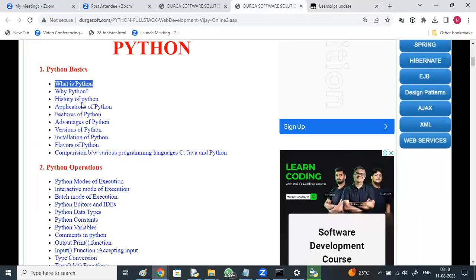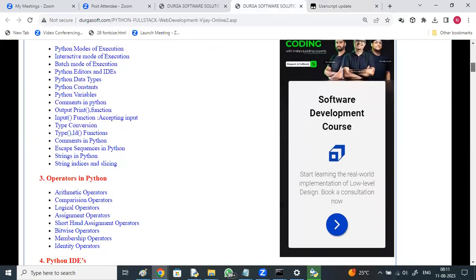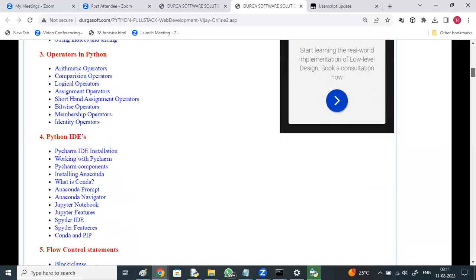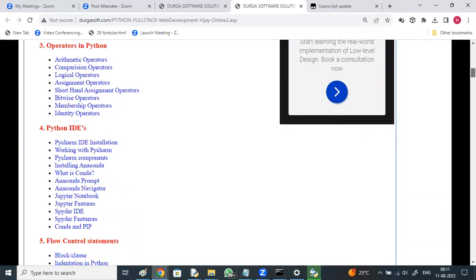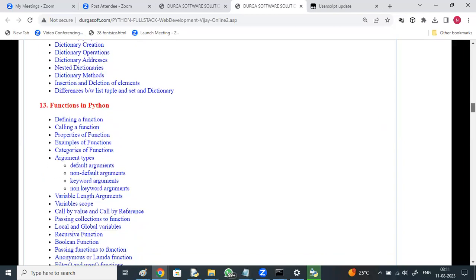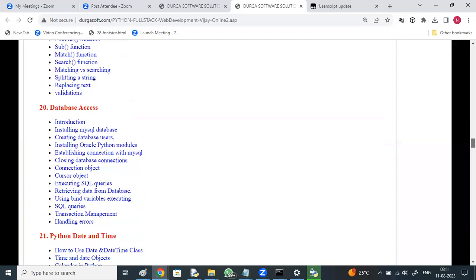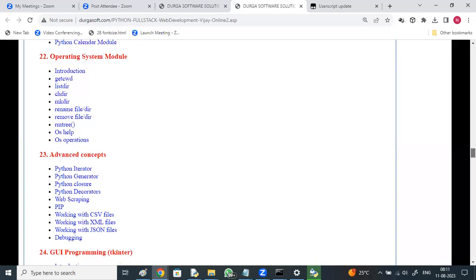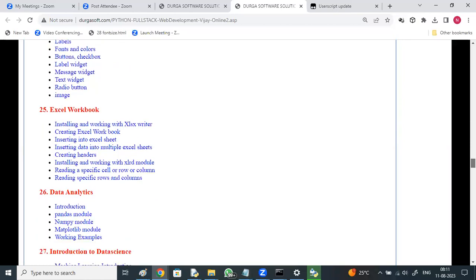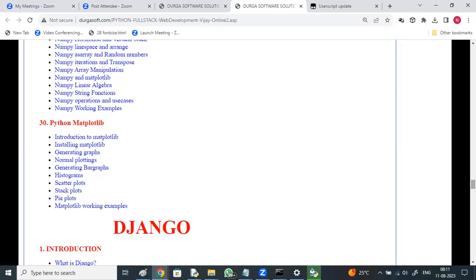What is Python, why Python, history, features, advantages, versions, Python operations, modes, executions, editors, data types, constants, variables, comments, escape sequences, operators in Python: arithmetic, comparison, logical. Python IDEs, different types of IDEs. Python basics: flow control statements, looping statements, and collections: lists, tuples, sets, dictionaries. Functions in Python, modules, packages, errors and exceptions, file handling, object-oriented programming, regular expressions, database connectivity, Python datetime module, operating system module, advanced concepts: iterator, generator, closures, decorators, working with Excel, data analytics, introduction to data science, pandas module, NumPy module, matplotlib module. In brief, in depth, we'll be discussing these things.